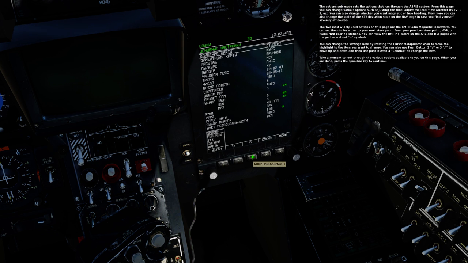The two most widely used options on this page are the RMI, or radiomagnetic indicators. You can set them to be either to your next steer point, from your previous steer point, VOR, or radio NDB bearing stations.